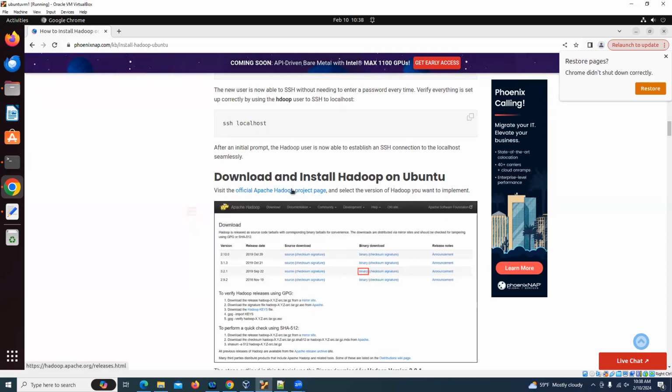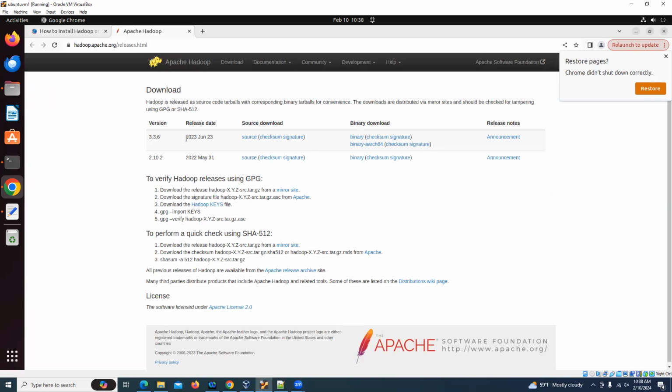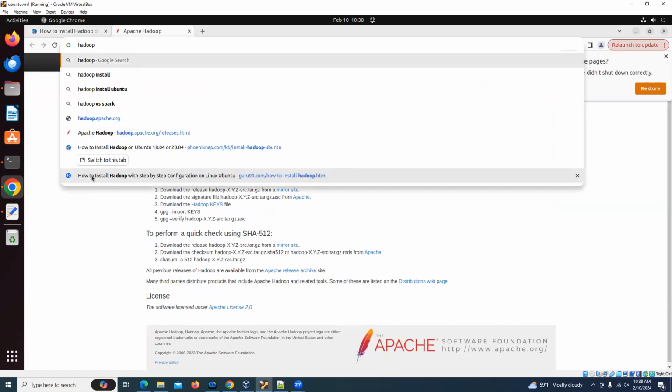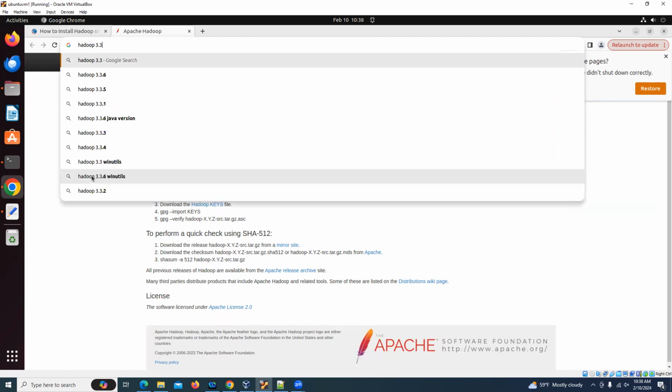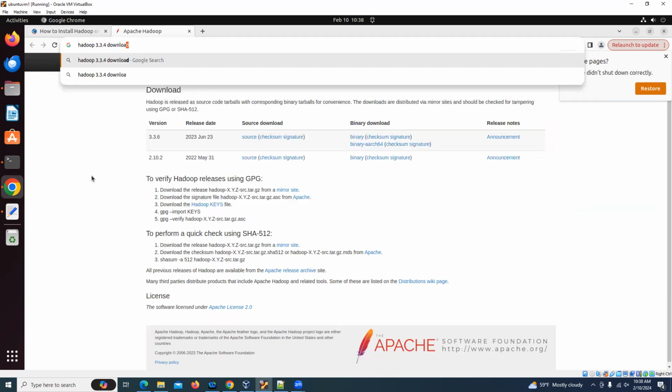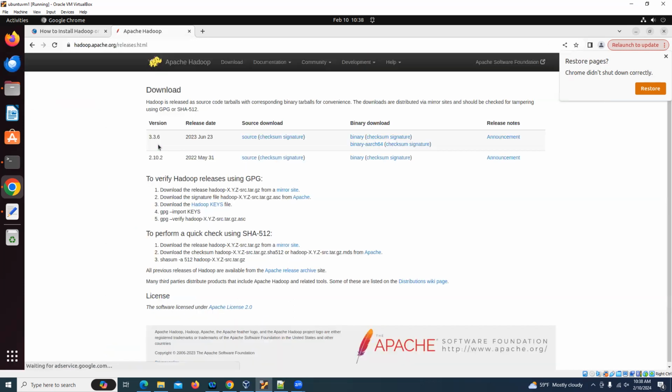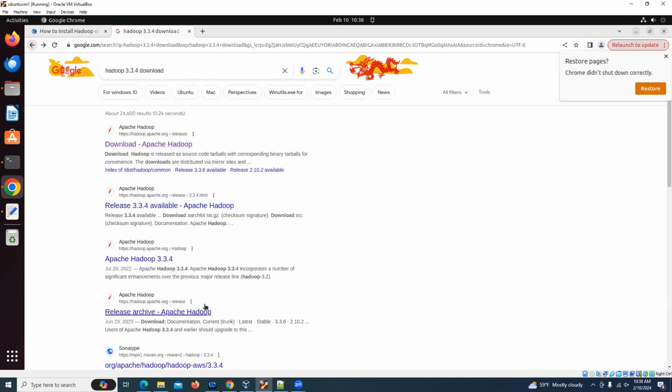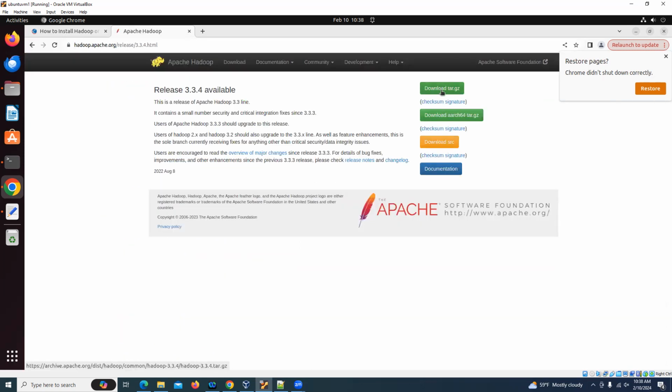Next, we are going to install Hadoop. One more thing I'll tell you: one person mentioned that you should not try the 3.3.6 version, because this version has issues regarding the configuration. So it is better to type Hadoop 3.3.4 and download that version. You go to the download page for 3.3.4, and here is the release. Click on this and download the tar file.